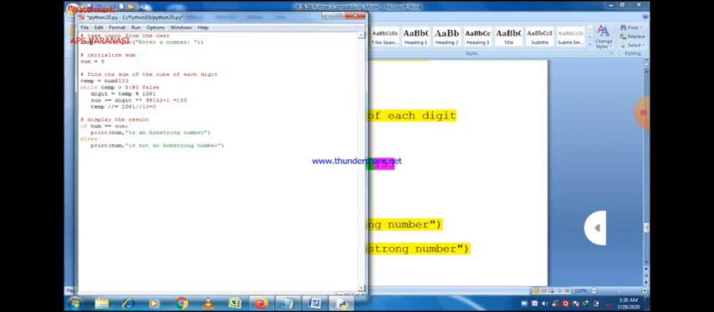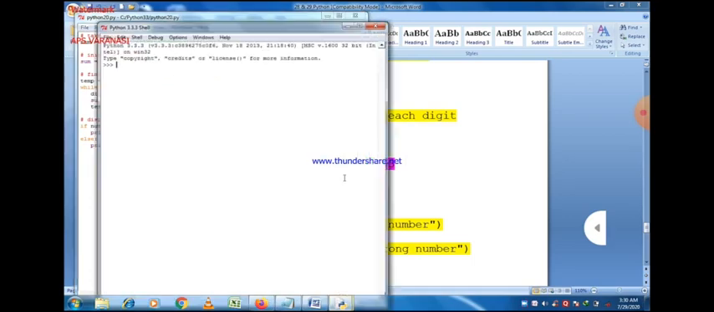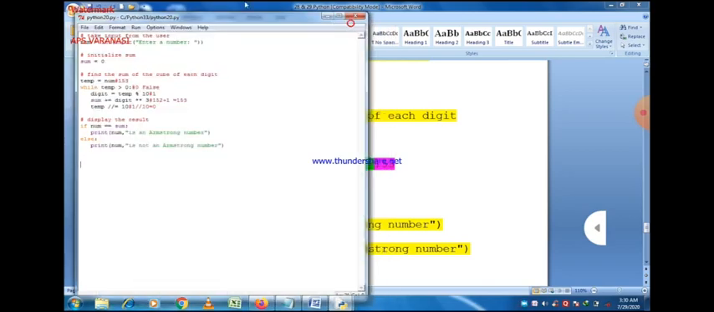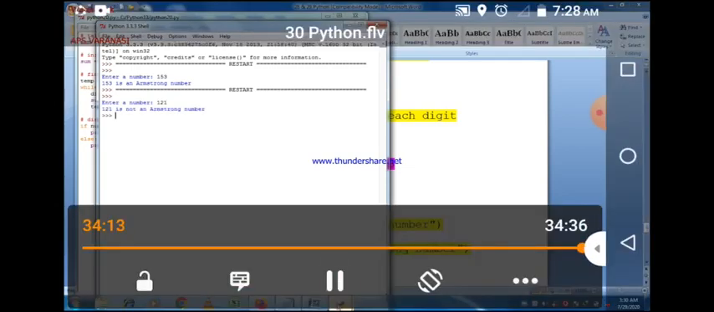Now this is a complete program. Now try to execute this program. Go to run and check what the output is. Enter a number: 153. Let us check. 153 is an Armstrong number. Enter a second number. Again execute the program for the second value. You can see here 121. It is not an Armstrong number, so this is the output.